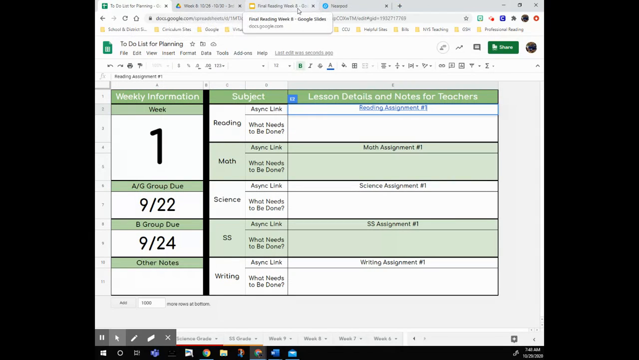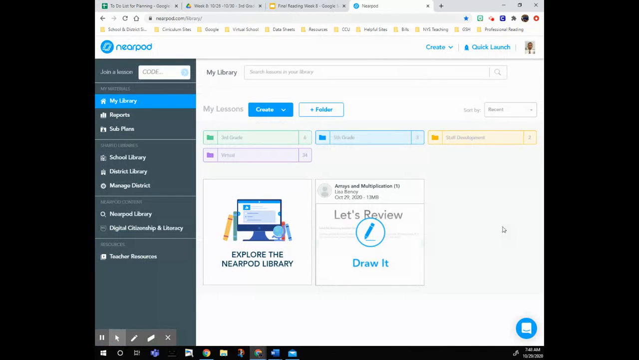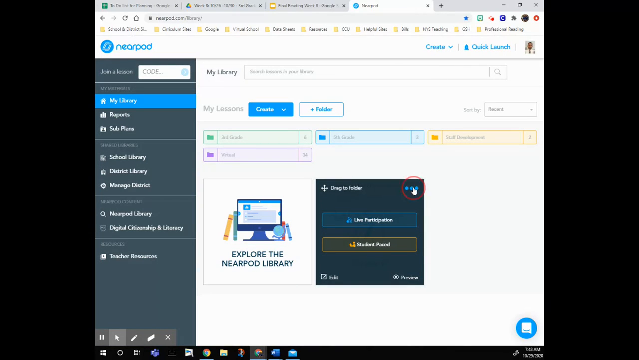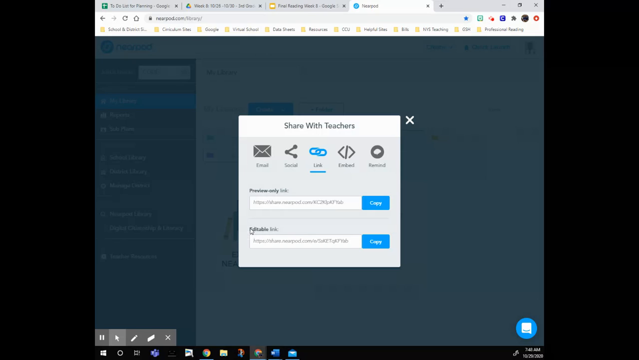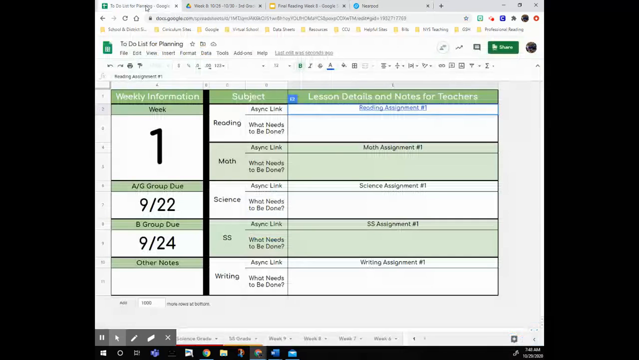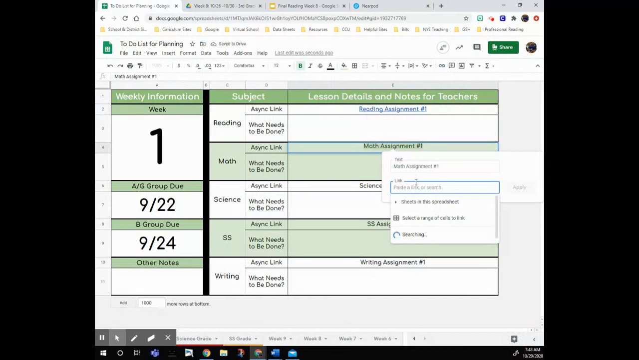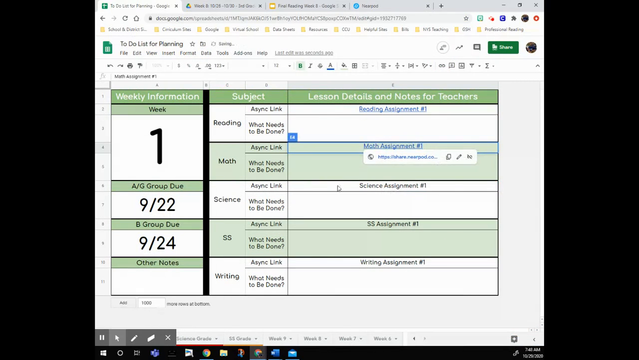Now, what if you created your lesson in Nearpod? Because Nearpod does have a lot of great lessons that you could start off with and then just add what you need. Well, all you're going to do is go to the lesson that you created in Nearpod, go to these three dots at the top, click share with teachers, and it has this thing called an editable link. Just copy that link, go back to the form, click your subject, add the link, paste it in, and apply.